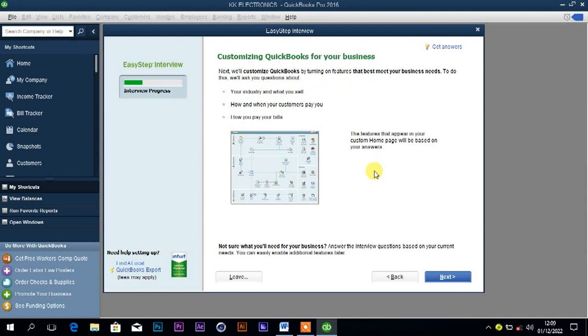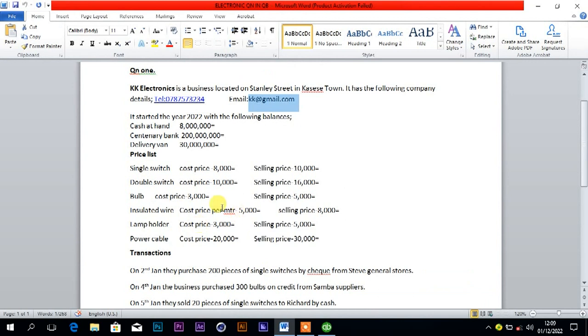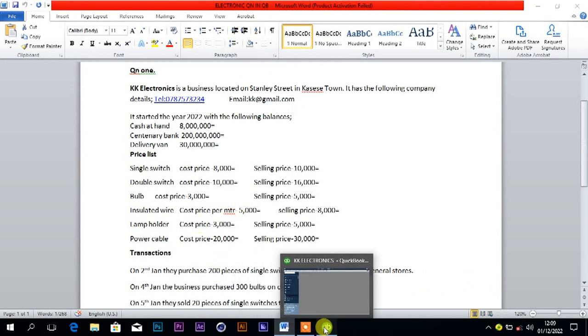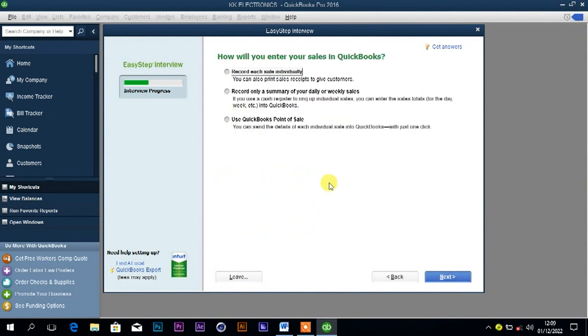So it has already saved our company file. We just continue here. So we select what they sell. They have not specified, but we have here items. So you can just select that they sell both products and services. We just continue.